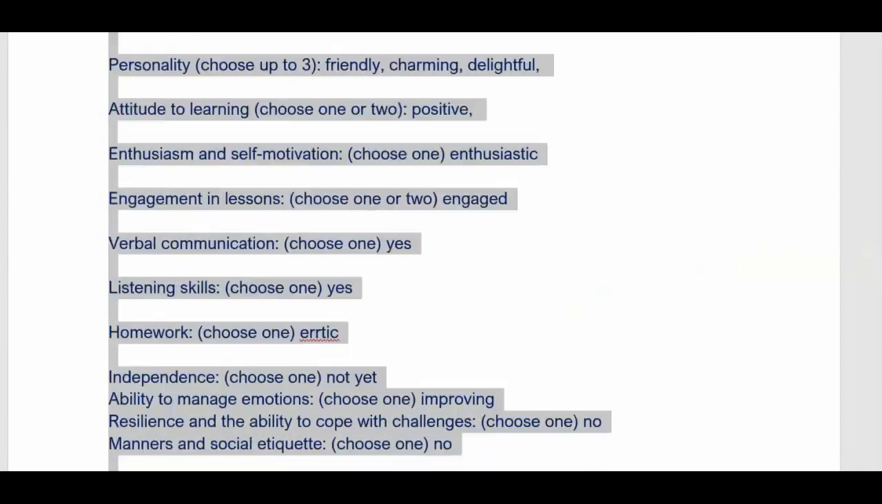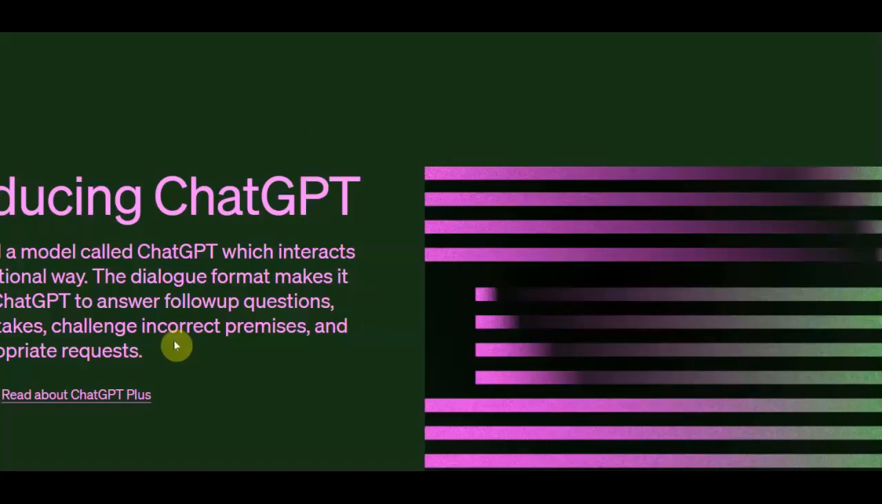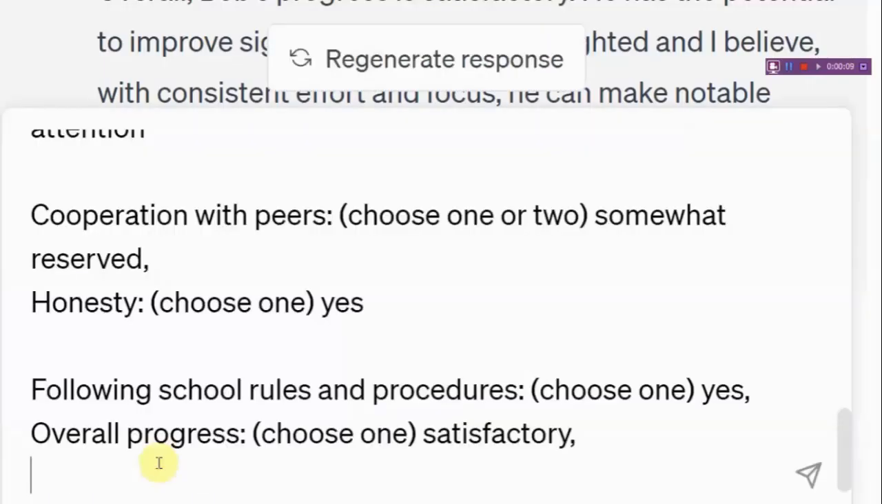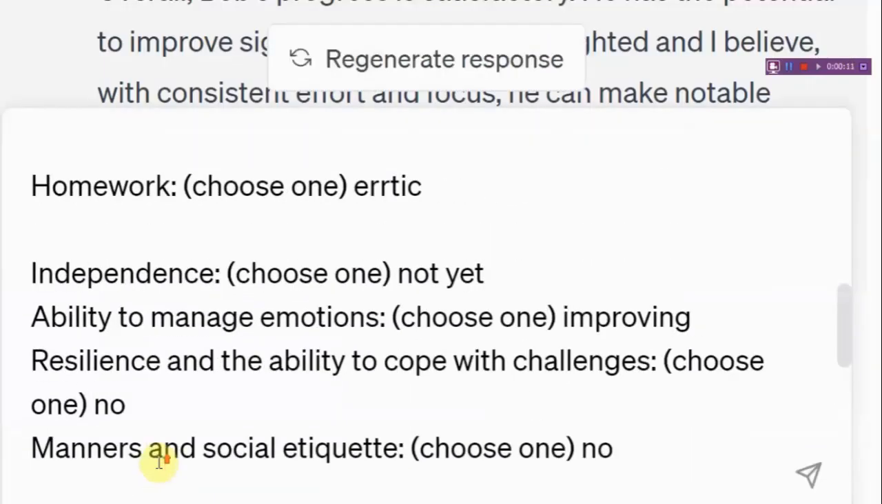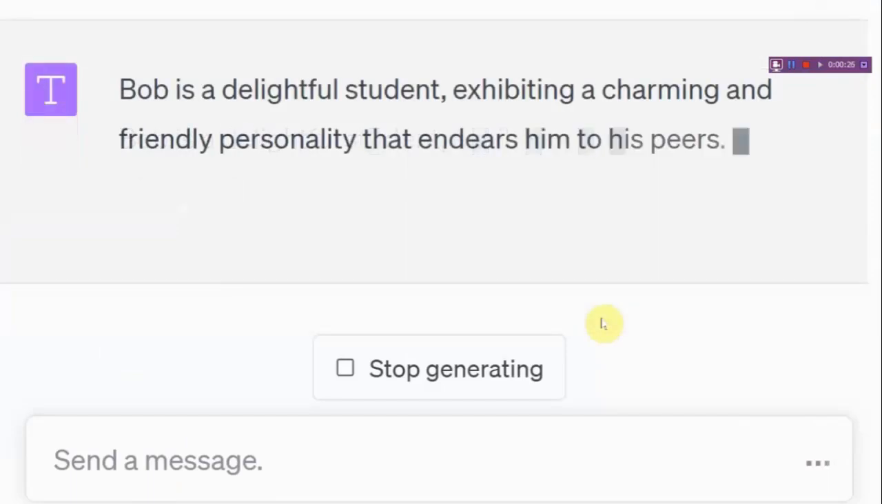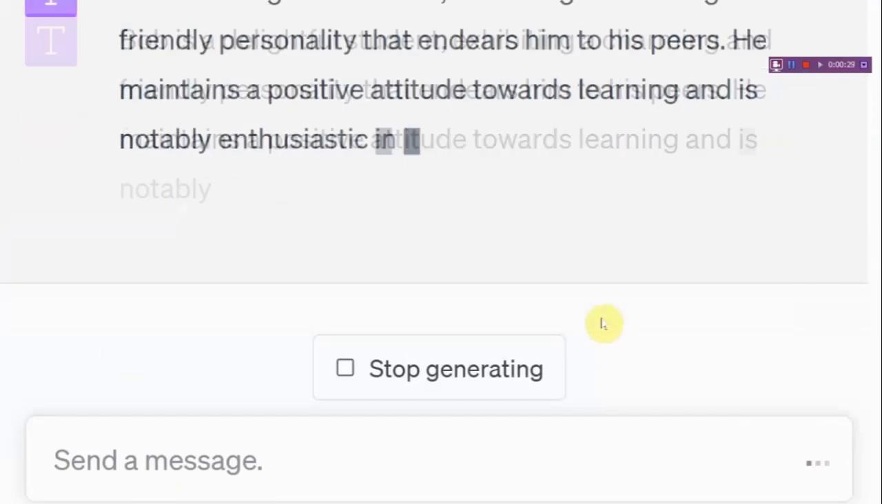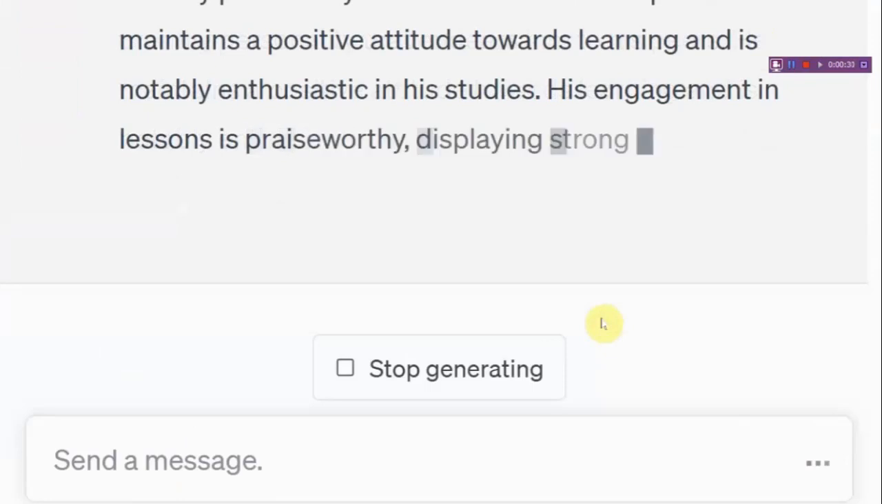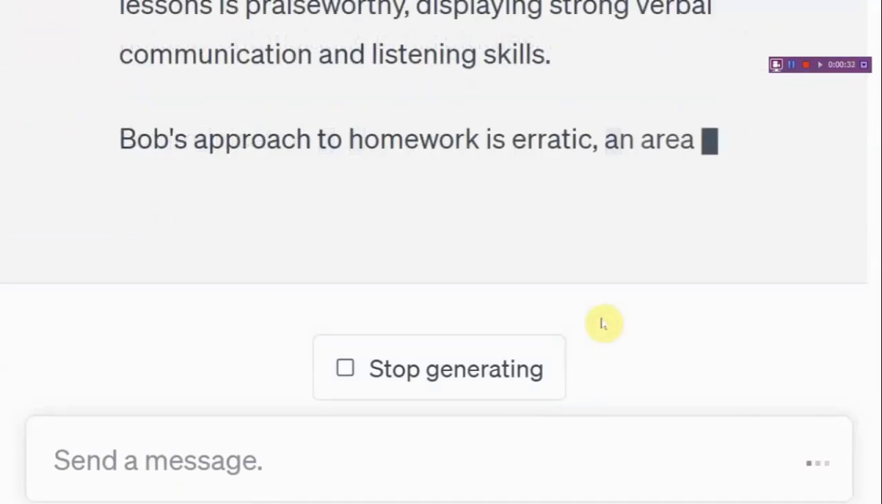And then I copy the whole thing. Open up Chat GPT. I've pasted that into Chat GPT. We click go. And Chat GPT produces the report in the most outstanding English.